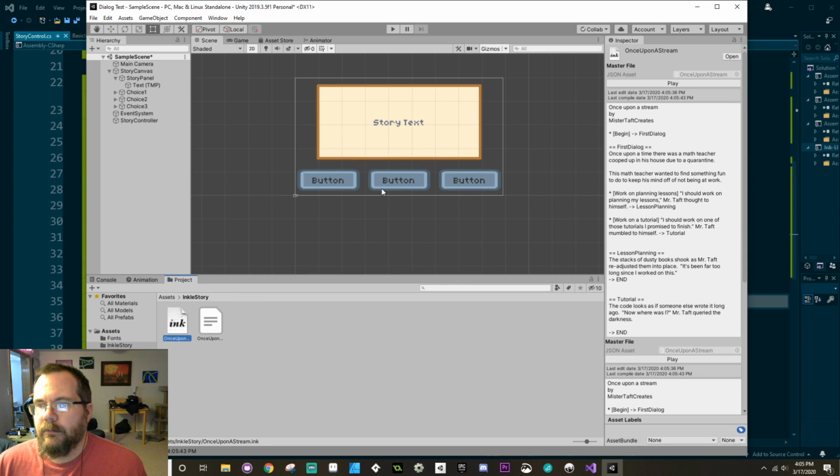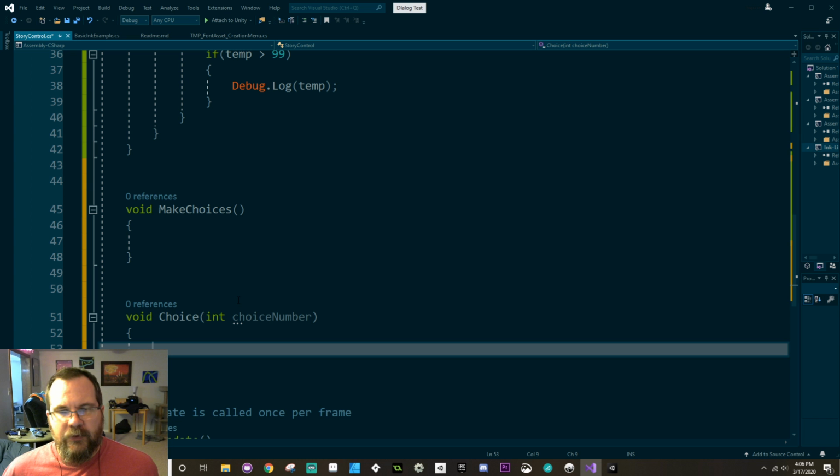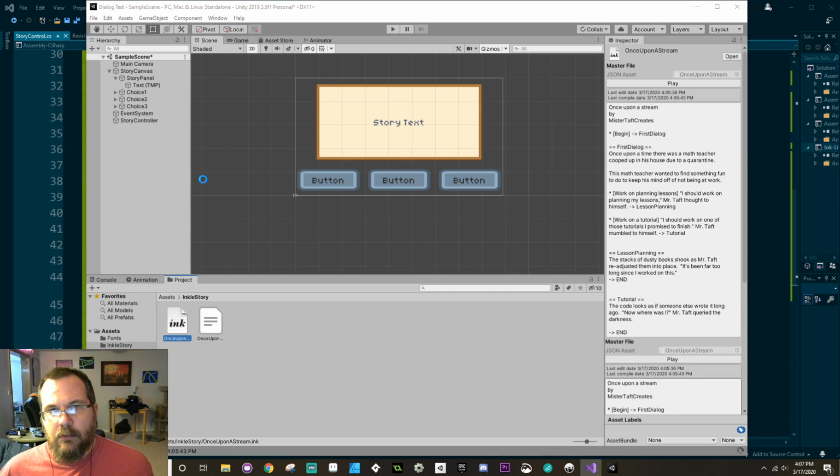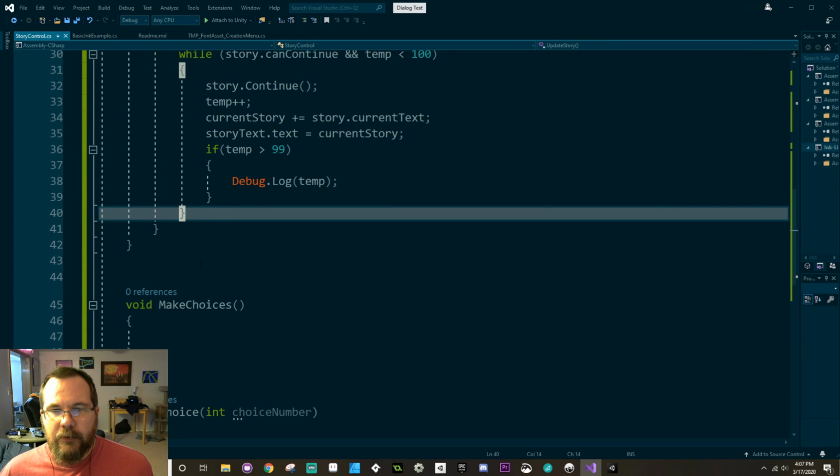And then I want to change the buttons now. So let's go to our script here. Choice. And then require this to have a choice number passed into it. That'll be good, and that way we can have it be different for each button. So I'm going to save this. Let's go back and find our buttons, and give them an on-click. It's going to come from the story controller, from story control, and this needs to be public.